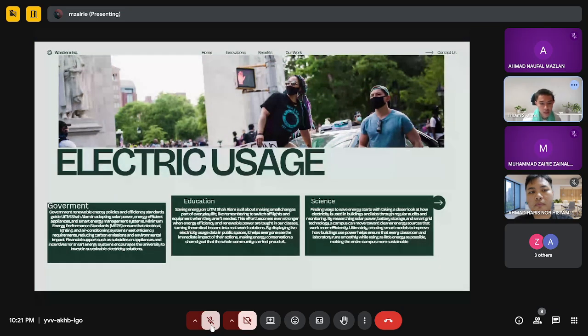By displaying live electricity usage data in public spaces, it will create awareness and help everyone see the crucial impact of their actions, making energy conservation a shared goal that the whole community can feel proud of. Then, the science sector.